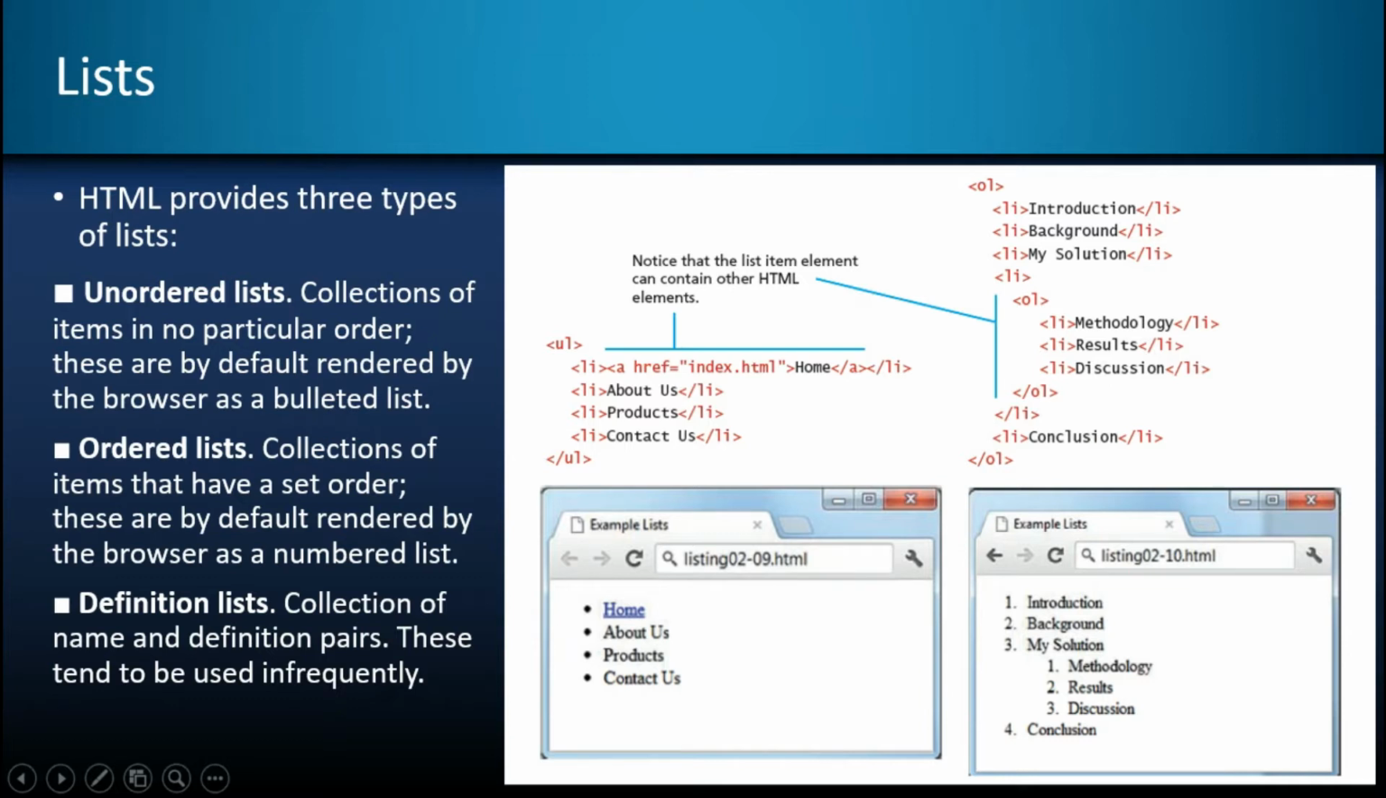If you are using an ordered list, here is an example. The main opening tag is ol, ordered list, and the closing tag is /ol. Then li introduction, li background, li my solution. Then again you have another li, another list item.